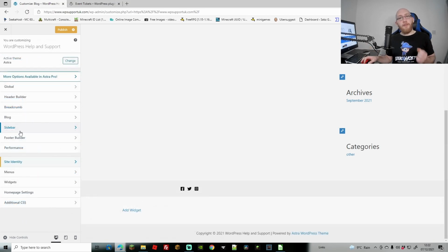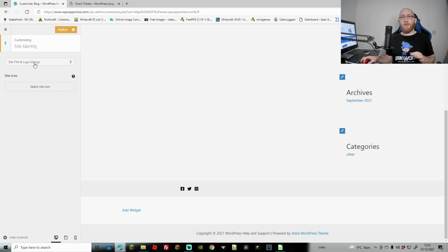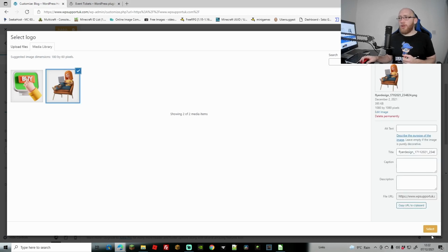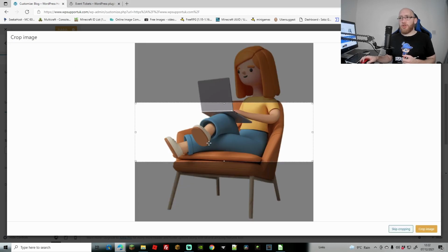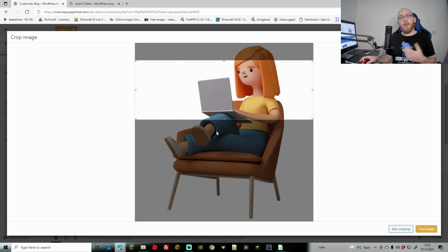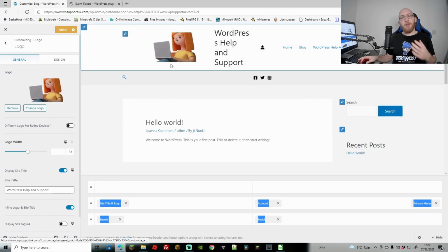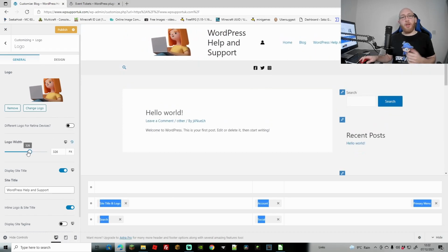An important part of customizing is your site identity. If we click onto here, you can see that we can put our site title and logo settings. So we can add in the logo here. I'm just going to keep on using this same image. Let's just crop this or move this to the size that it's going to prefer. Let's go to crop image, and then that should be going nicely. If we go up to the top, we can see our little image has been moved there. You can change the width of the logo.